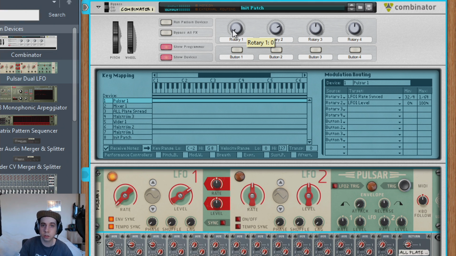For this song I wanted to use triplets on the LFO, so I set the rate to 1/8 triplets, which is around 101 on this dial. And this is what it should sound like.